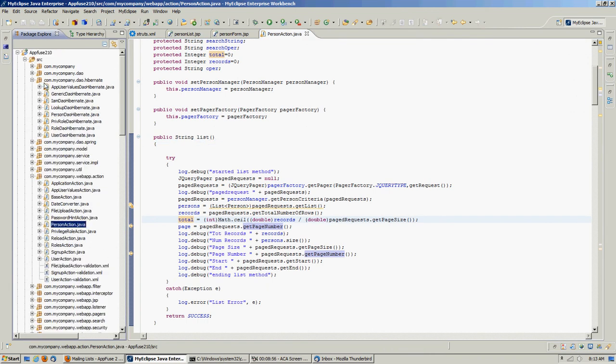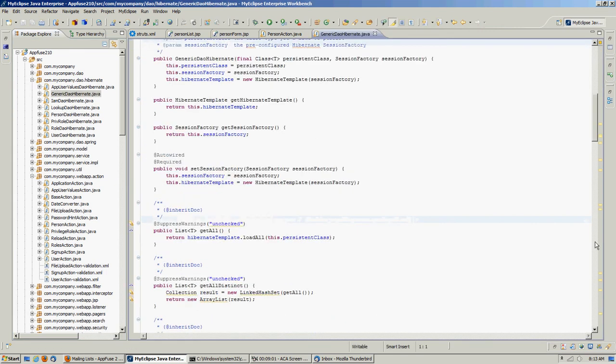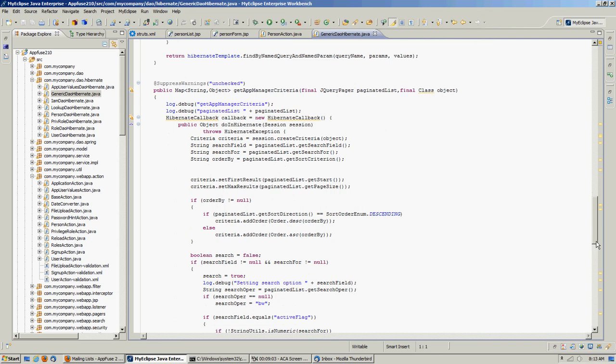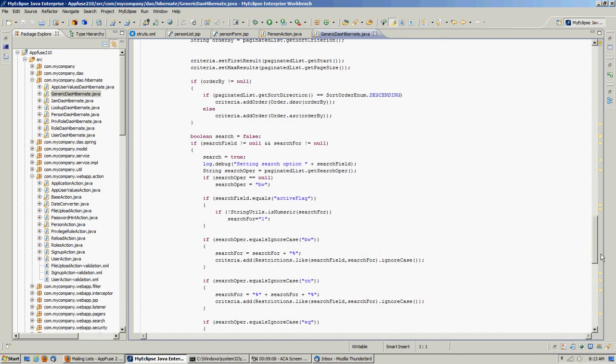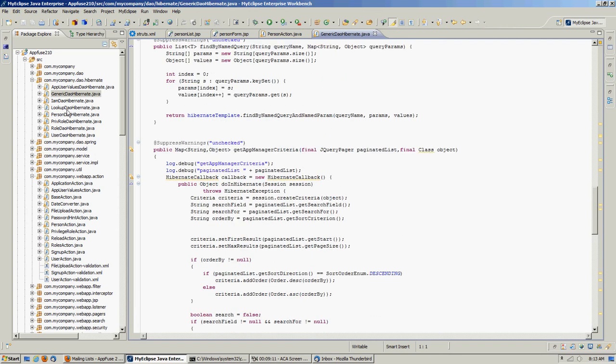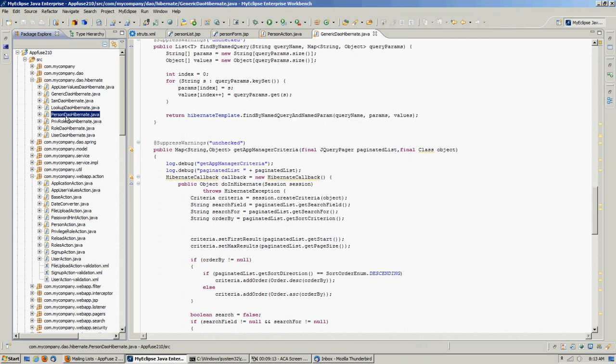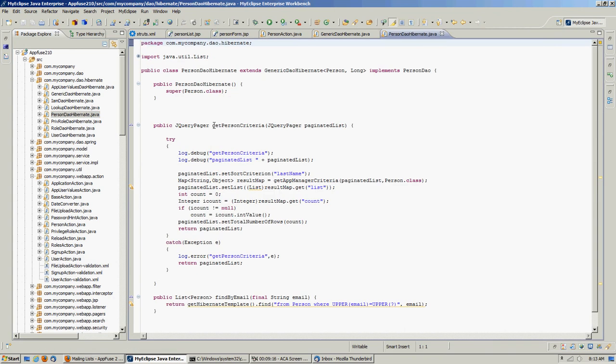If we go back, here's our generic DAO once again, and here's what it's calling in. This is the generic criteria pager, so it just runs a query based on the model that we pass in. And if we look more specifically at our person DAO Hibernate, you see that the create person criteria takes the jQuery pager, sets up a default sort criteria, and calls the app manager criteria, passing in the person class and our current paginated list.